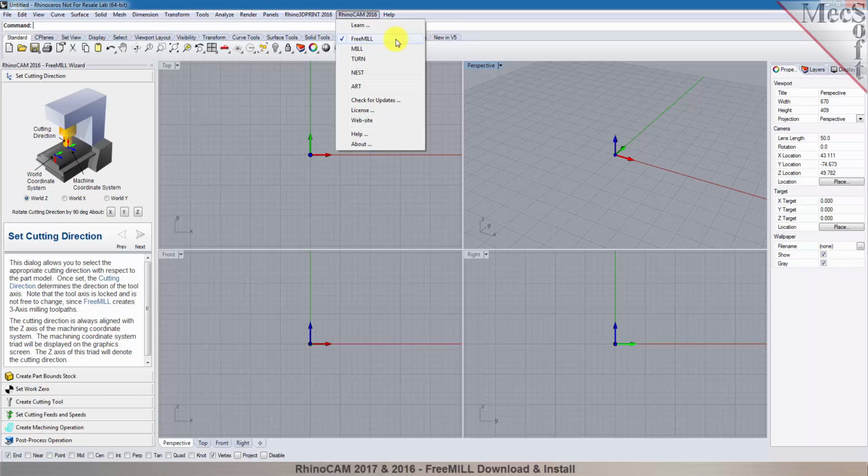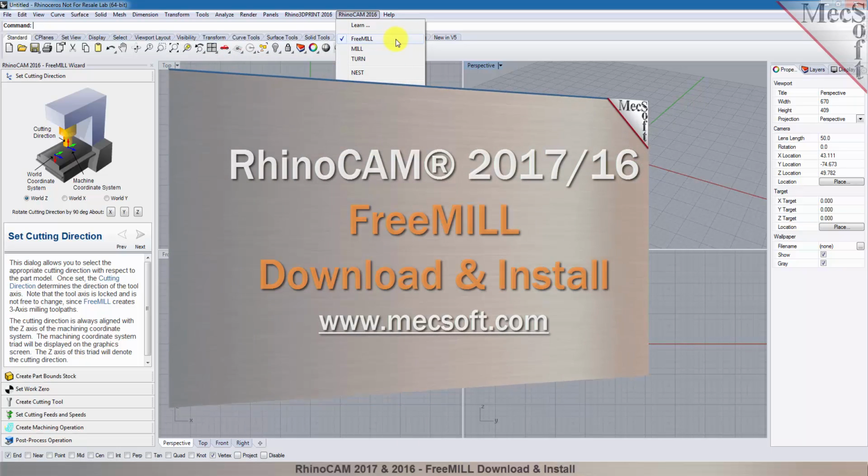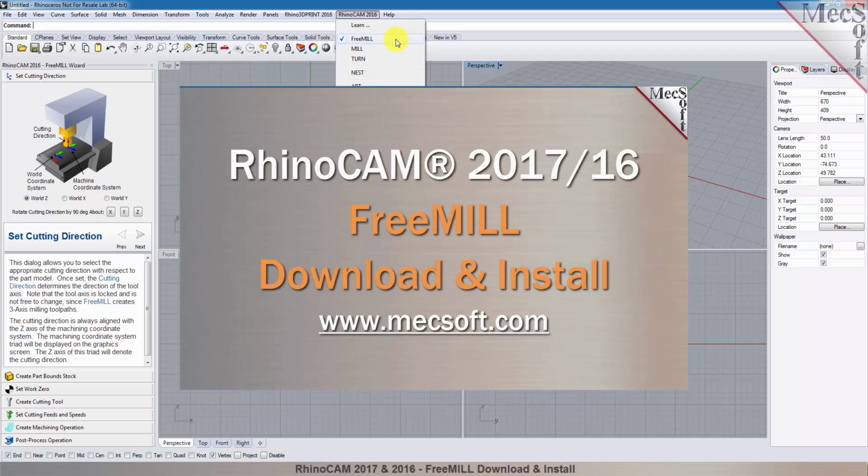This completes the tutorial for downloading and installing FreeMILL, included in RhinoCam 2016, brought to you by MecSoft Corporation. For further assistance, you can visit the online help supplied with the program or visit www.mecsoft.com for additional tutorials. Thank you.